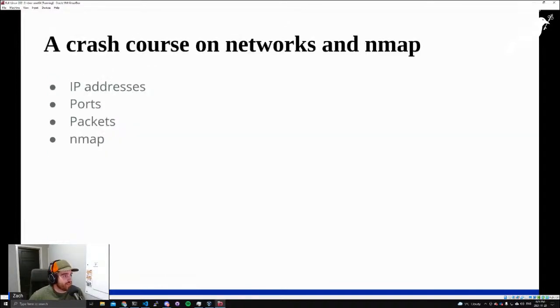But first, some background information. I want to talk about IP addresses quickly. If you've taken CPSC 441, the course on networks, you'll know everything I'm going to talk about here. I recommend everyone takes it. It's very important, but I will talk about it here anyways, in case you need to get up to speed.